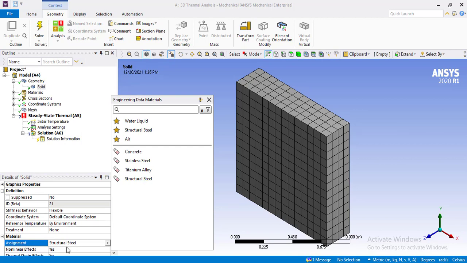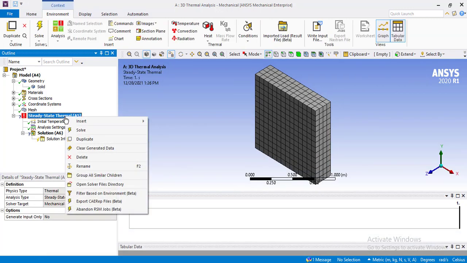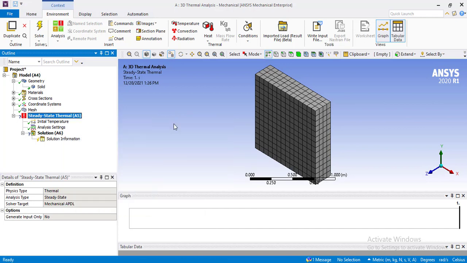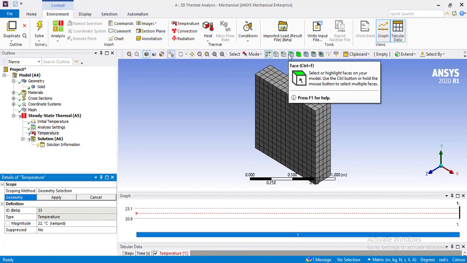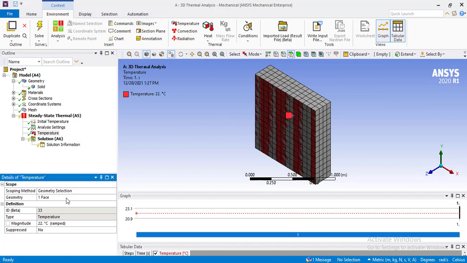Now we will apply the boundary conditions. Right click on the steady state thermal, go to insert and select temperature. In order to select the geometry, use the selection cubes that are available in your ANSYS. In previous versions you can find these cubes at this position. Kindly go into one of these cubes and select the face selection cube and select this face and click apply. Let the magnitude be 22 degrees Celsius for this surface.